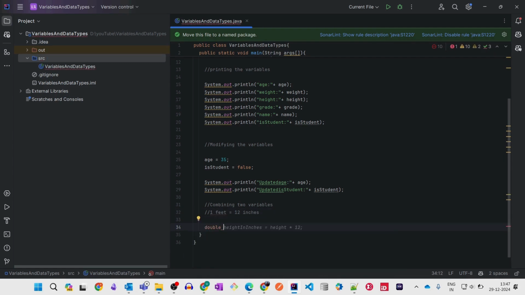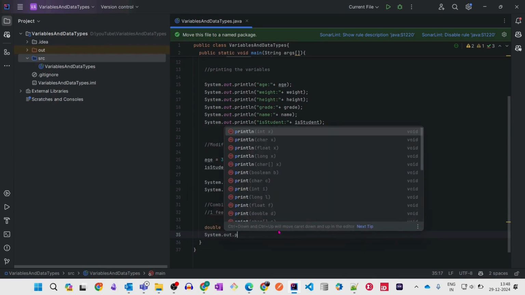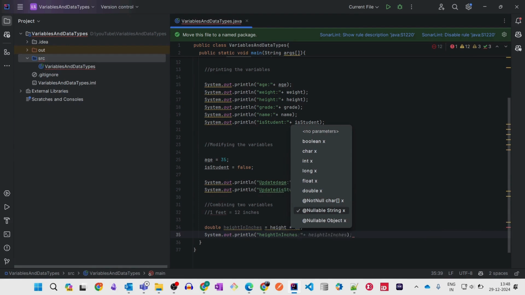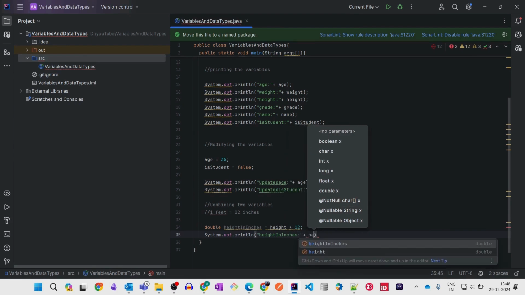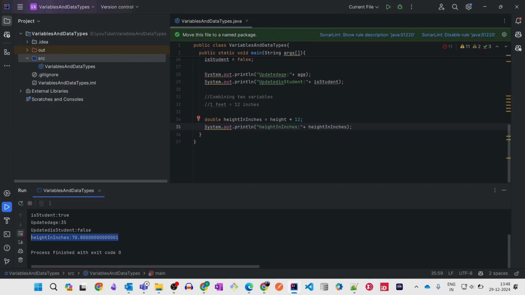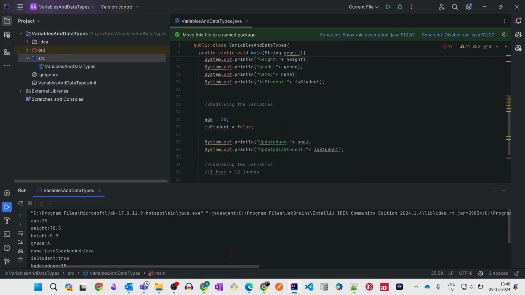double heightInInches equals height times 12. So let's print the height in inches. This is a simple example of how you can use variables and math in creating new data.